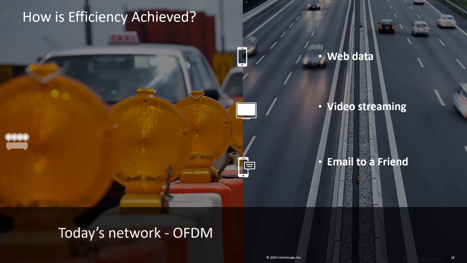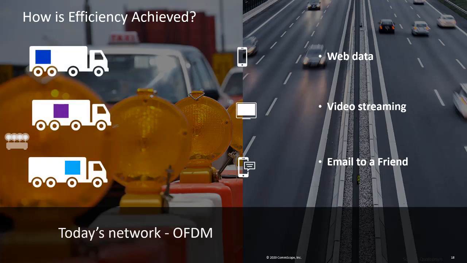Using OFDM, devices use a fixed 20, 40, 80, or 160 MHz bandwidth spectrum to deliver packets regardless of what's being transmitted over the wireless network. We'll use the simple analogy of using trucks to illustrate the difference between OFDM and OFDMA.